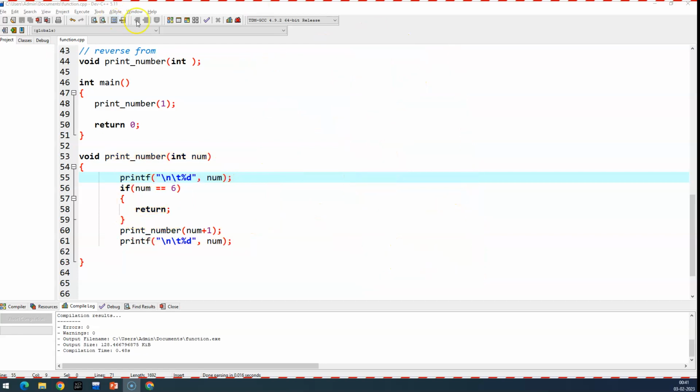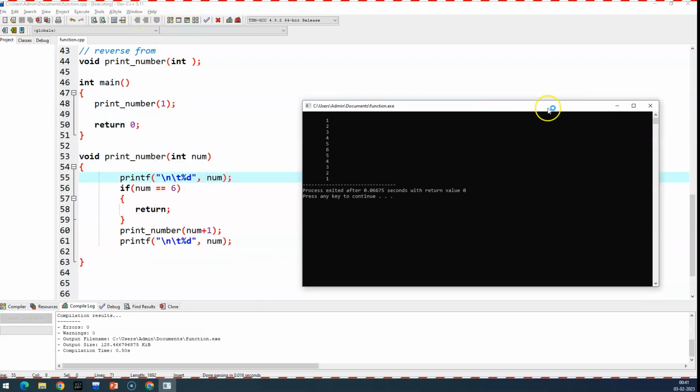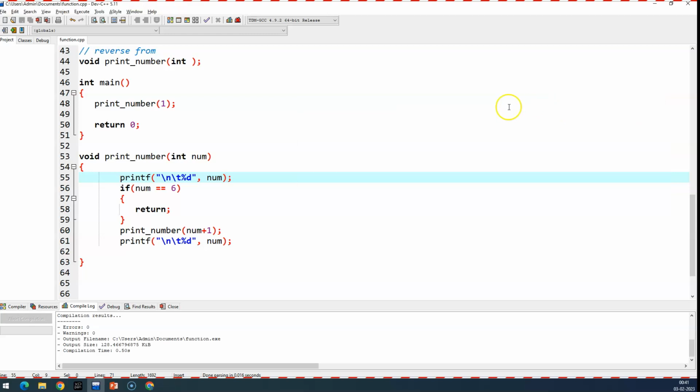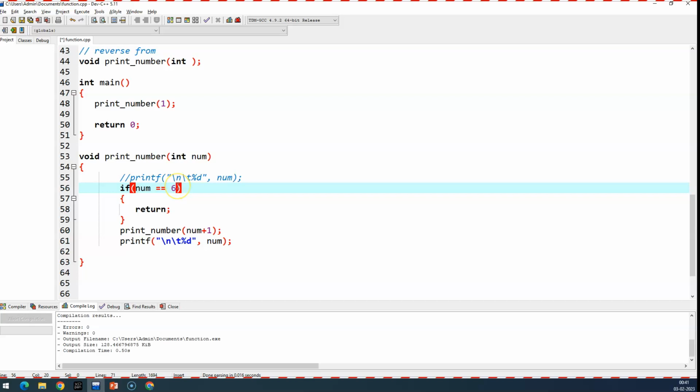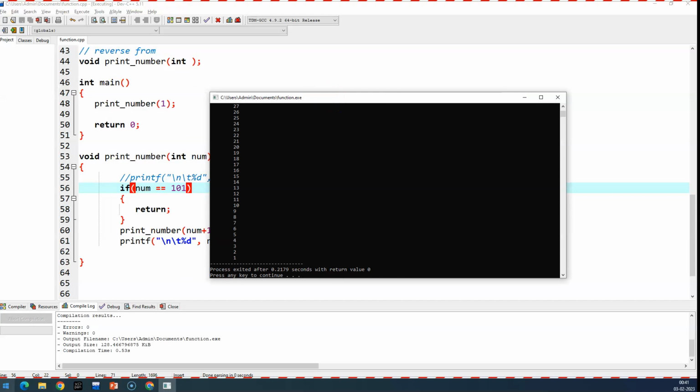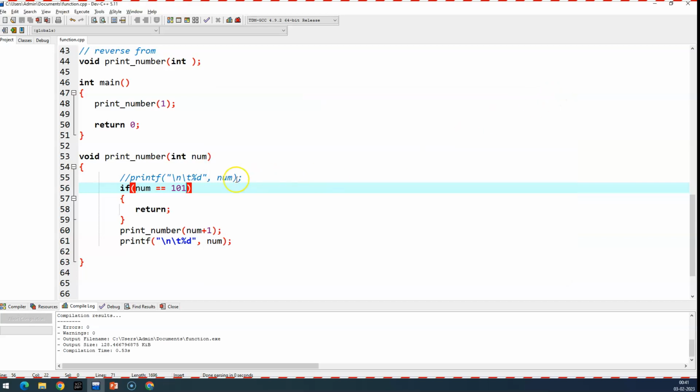So when you try to run it, it will basically just print it like this. If you want to print the numbers in reverse, and let's say if you want to print 100 numbers in reverse, you can simply go on like this, starting with 1 and putting numbers in reverse. See, it says up to 1 from 100. So this is how the recursion works.